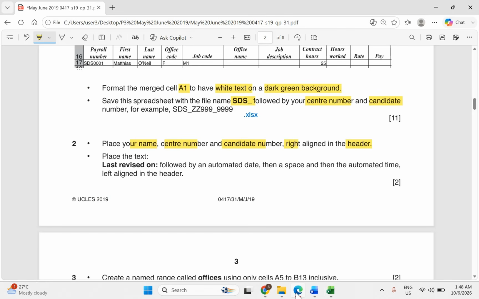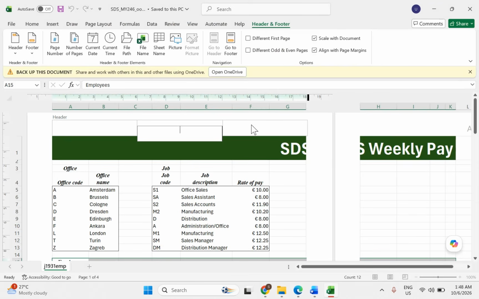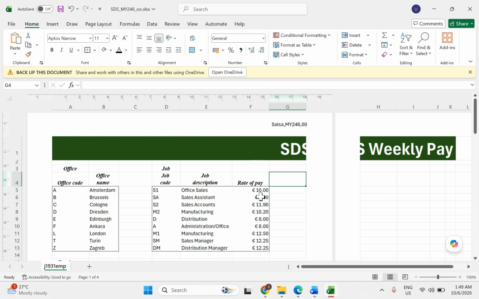So we have to put our name in the header, right? Align in the header on this side. Okay, then, next.